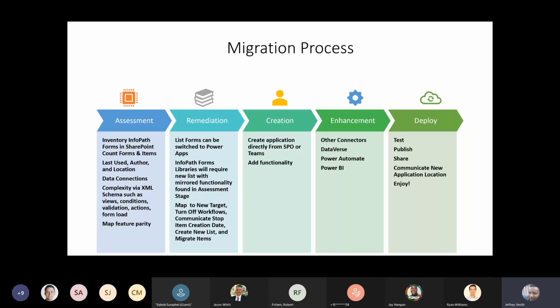That's going to require you to create a new list based on the InfoPath library and migrate all that content to it. We'll discuss that a little later on in the next couple of slides, but I just want to let you know the groundwork that you have to do as it pertains to the remediation, all right?